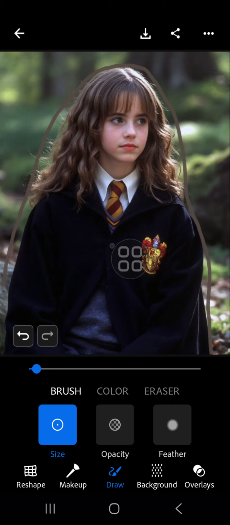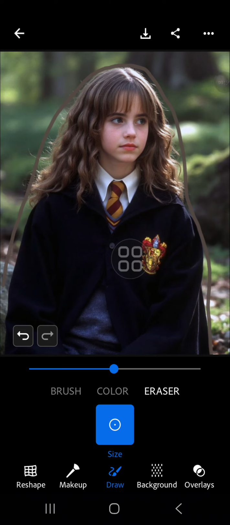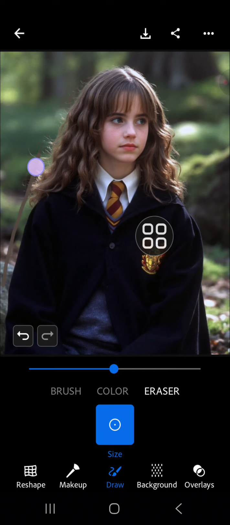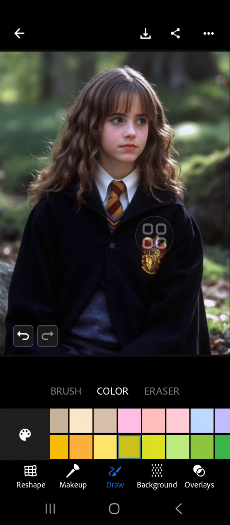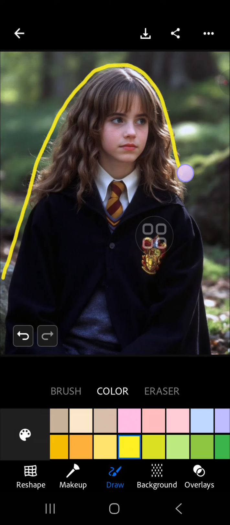And then if you want to erase it, guys, just use the eraser. Go to the eraser, and then you can erase the drawing like this. Okay, and I'm going to change the color. I'm going to choose yellow, and let me draw it again. Or you can draw a signature.